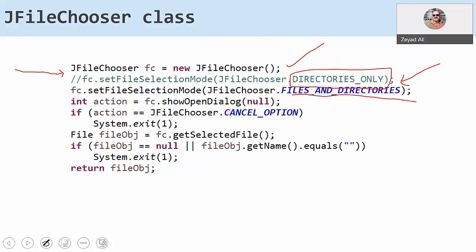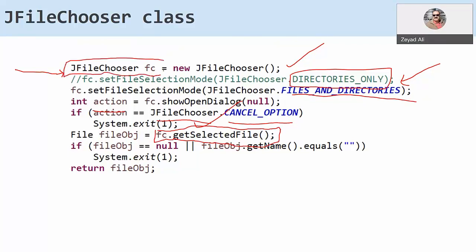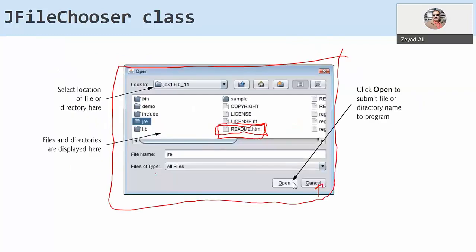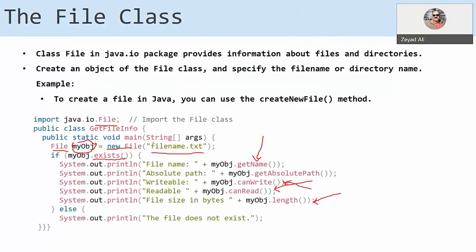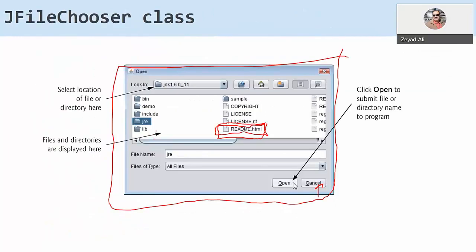Now, the action is an integer. If the action is cancel, then do nothing. However, if the user selects a file, this is how we get the file name. Look here, get selected file. What is FC? FC is a file chooser, so JFileChooser, new file chooser. How to get the selected file? FC get selected file, and that's it. You get the file object. And I believe I explained to you 5 minutes ago what is the file object. So the file chooser returns a file object.